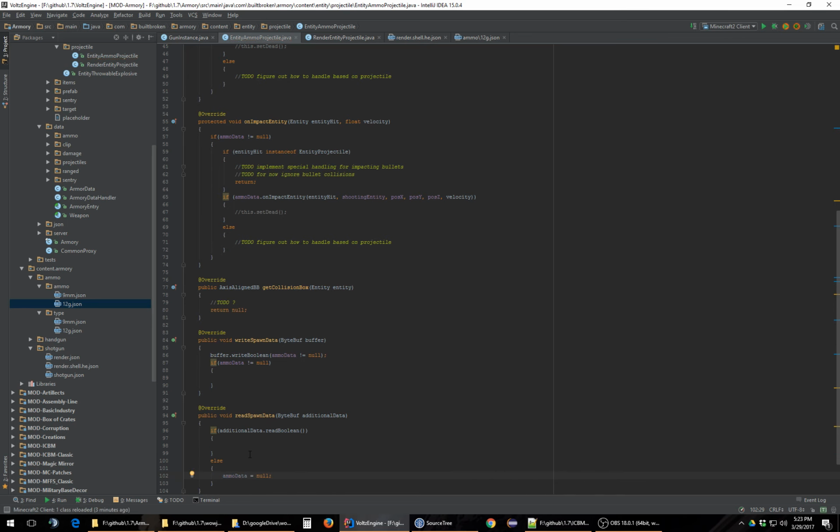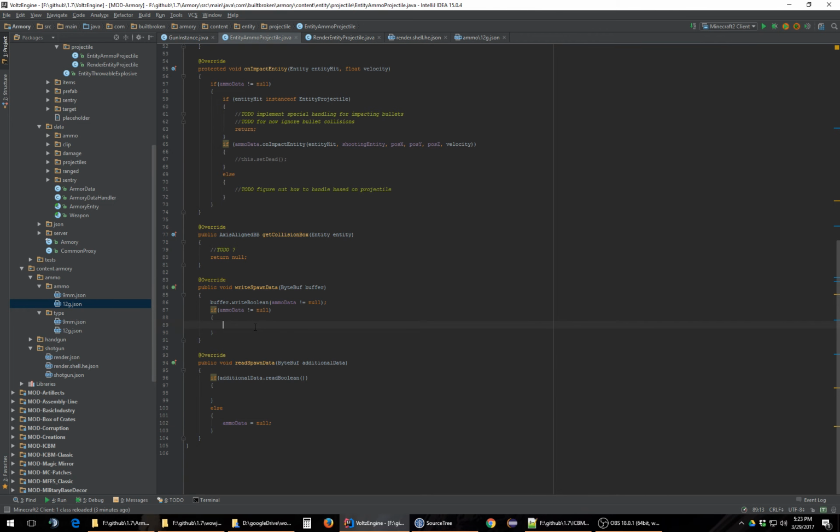This is just in case that we do some weird logic where we take a bullet and we make it disappear simply because it doesn't have ammo data client side. There's a few things to utilize this for.